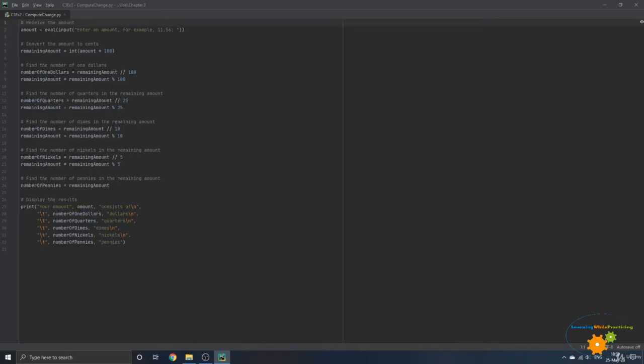Then I need to find the number of quarters from these. So I find the number of quarters and then I shall have something with 24 and less. I find the number of dimes and I'm going to have a number with 9 and less. Finally, I find the number of nickels and I'm going to have something here with 4 and less. And this number, which is 4 and less, will be the number of pennies. So here the math is pretty straightforward. That's not complicated to do.